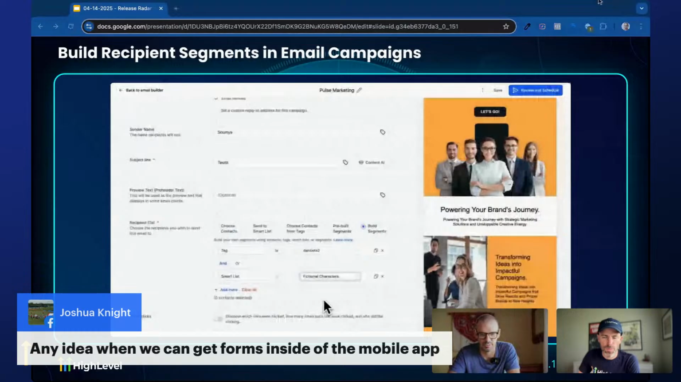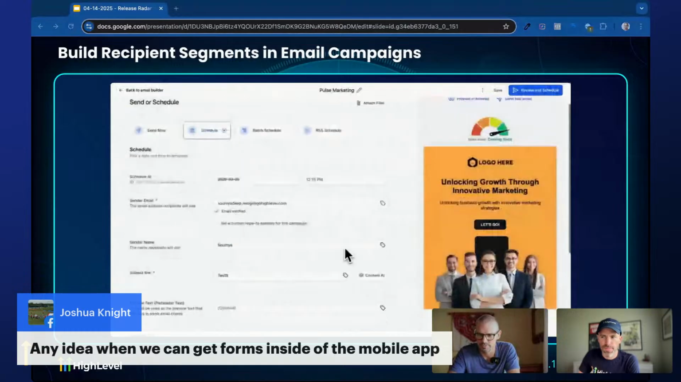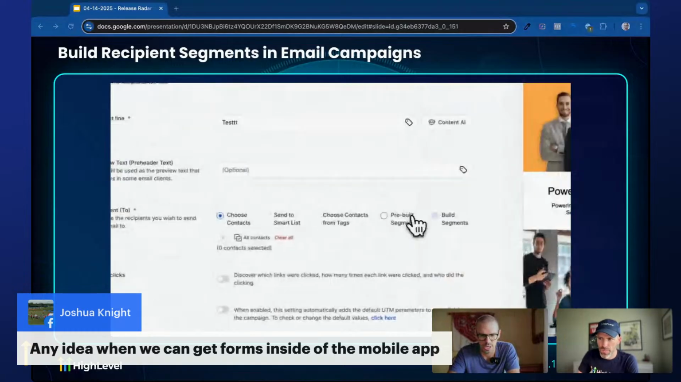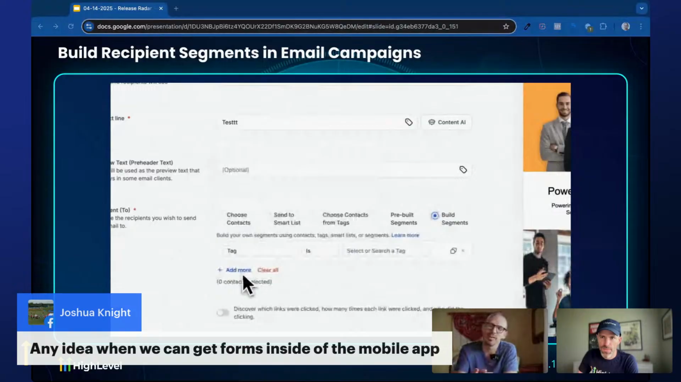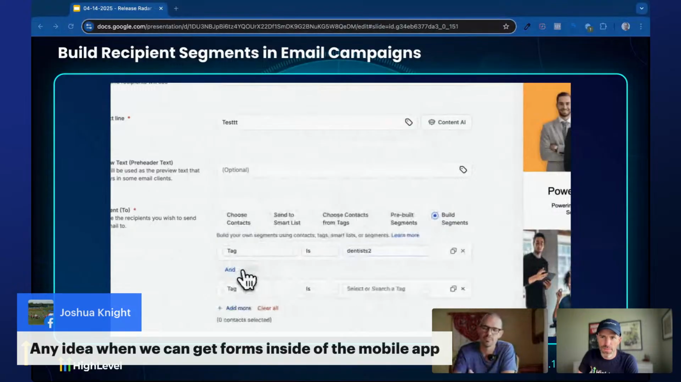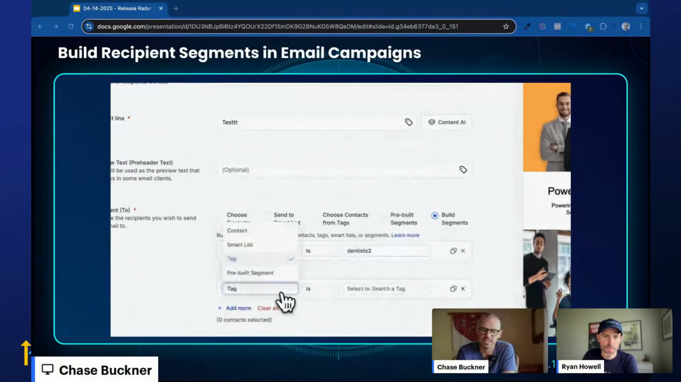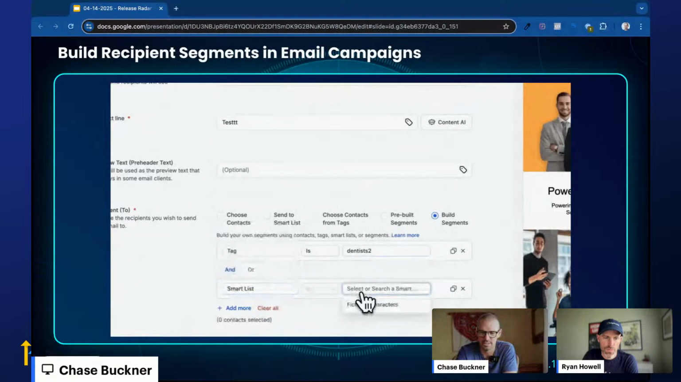We've got our first check-in from Joshua Knight coming in with a question. Any idea where we can get forms inside of the mobile app? Josh, what do you mean by that? I don't think you want to build forms in the mobile app, but maybe view all the submissions without having to go to the different contacts. I could see that being an ask. So let us know, and we'll get that over to the mobile team for sure.